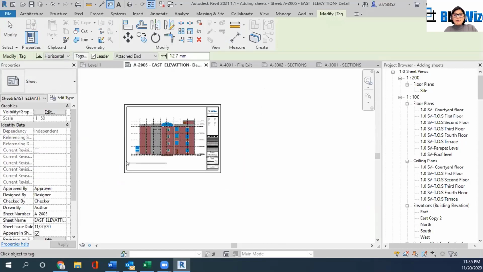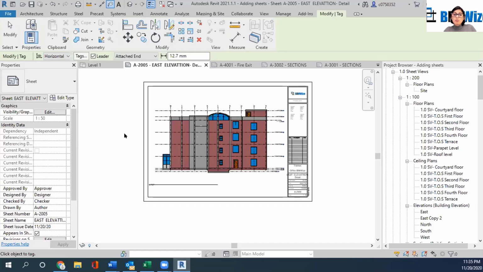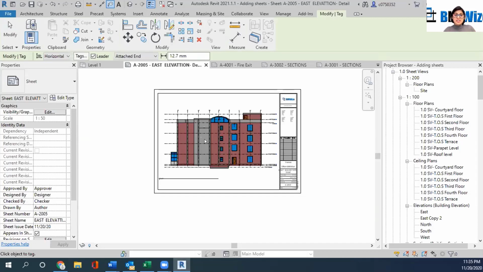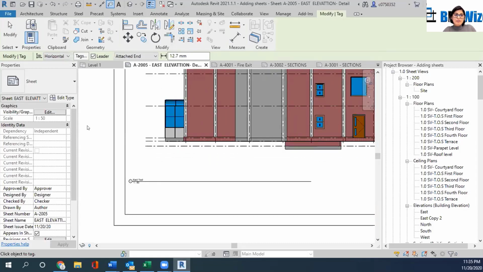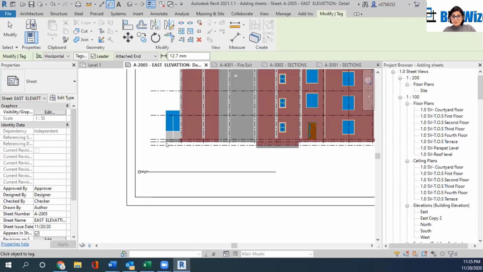The good thing is, remember when we did our model views and our layouts and sheets in AutoCAD, if you set a certain scale and then zoomed in or out, it would change the scale. This will not change the scale. You can change the scale only if you click on the view and actually want to change the scale.